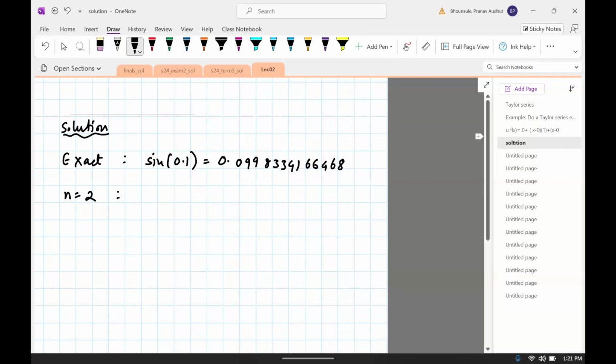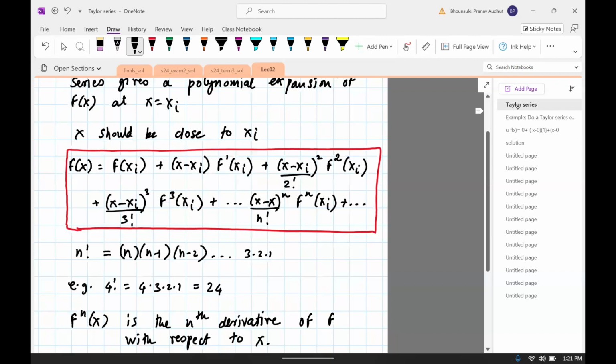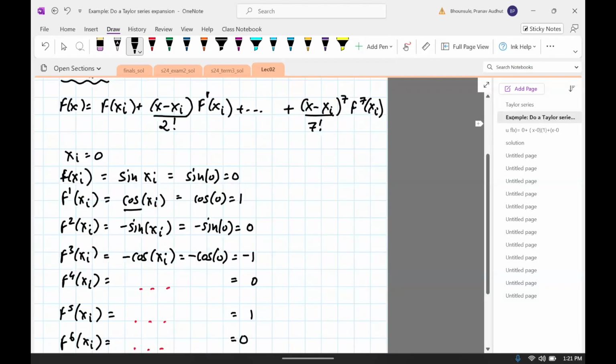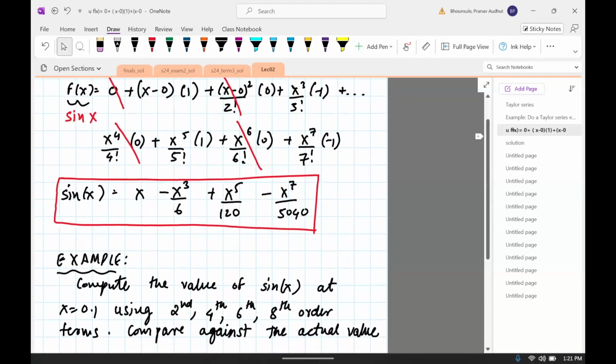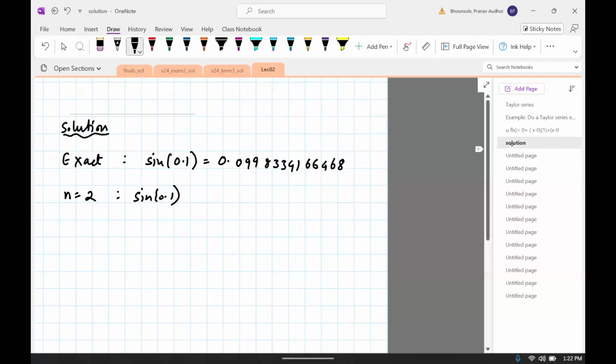If you just go 2 orders, it's 2 terms of the series. So you'll have sine of 0.1. Okay, so what was 2 terms? If you go back, 2 terms means you picked up f of x and f prime of x, right? So you just go up to order x. If you look at the expansion here, the first term was 0, the second term was just x. So this is x, so it'll be 0.1.